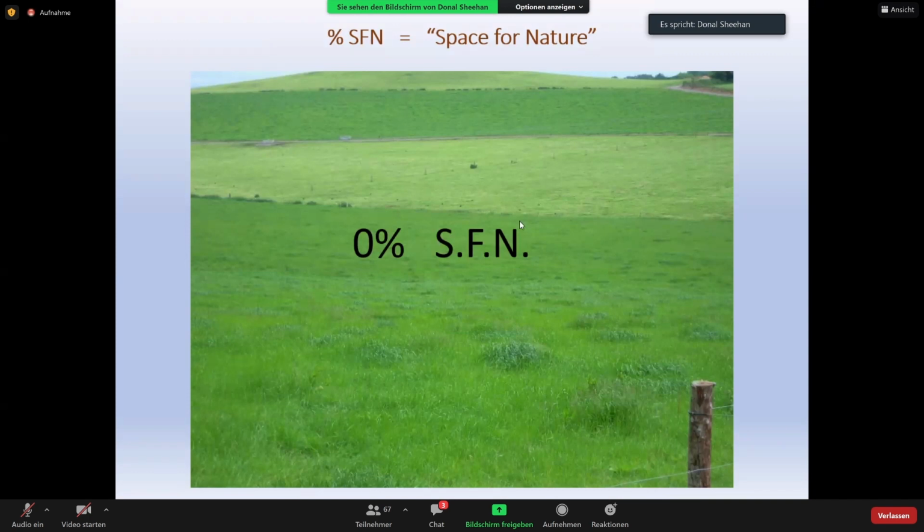Okay, so the percentage space for nature. This is 0%. This is an intensive grassland situation in a dairy farm, but it could also be an arable farm. So you've no features here, you've no habitats. And apart from these bunches of nettles and thistles here that he forgot to spray, there's virtually nothing left there.